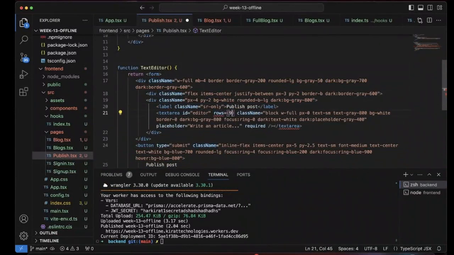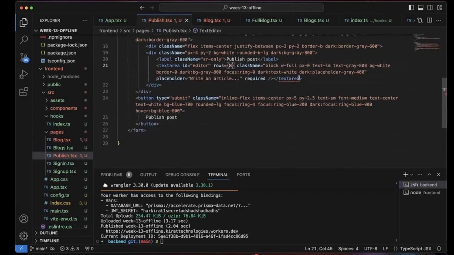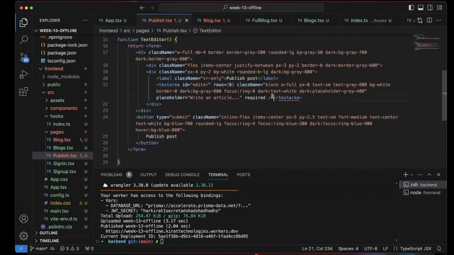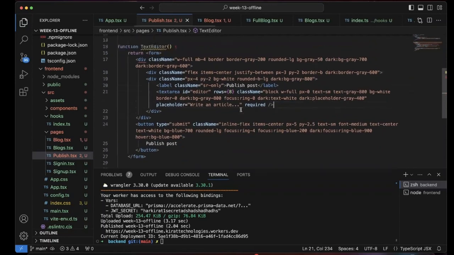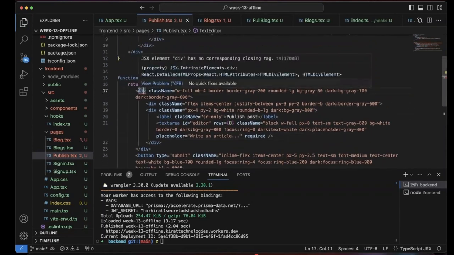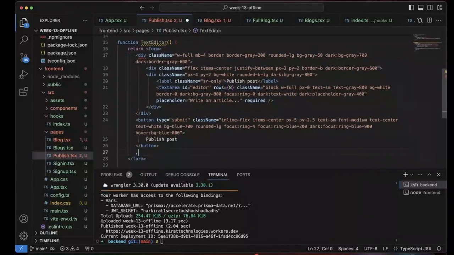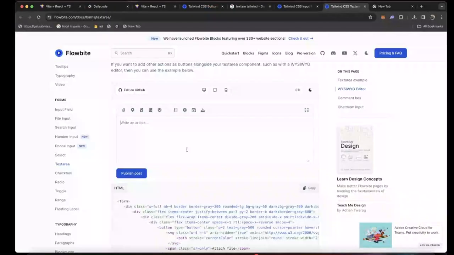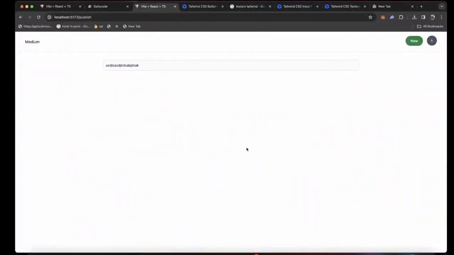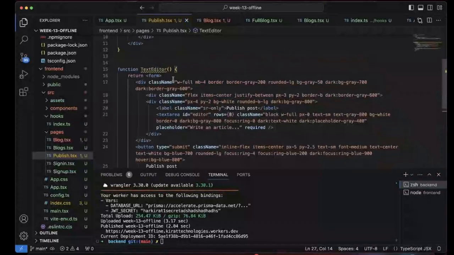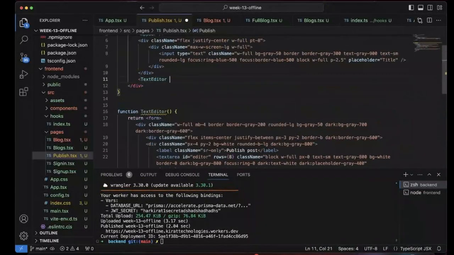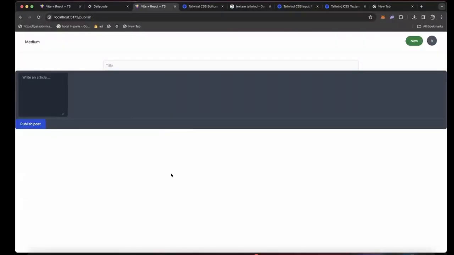Probably needs to be a number. /textarea. What's up here? Oh, okay. And then div. What's up here? Div has no corresponding closing tag. Well, there you go. Cool. Looks pretty decent. Let's go back here and refresh. Oh, I haven't used the text editor. Wow, that looks pretty bad.